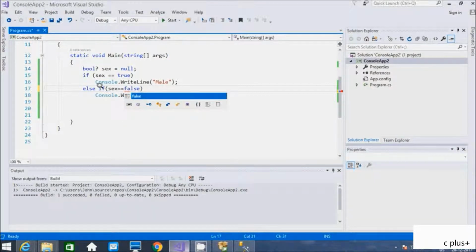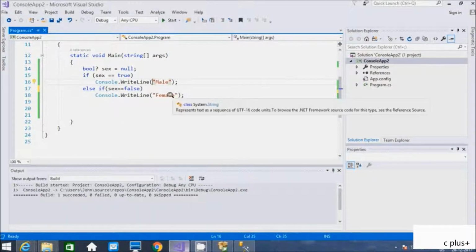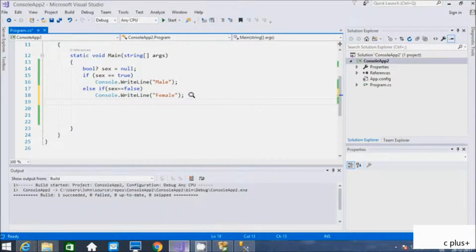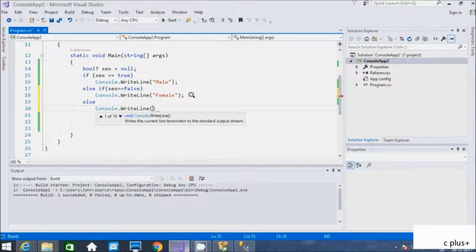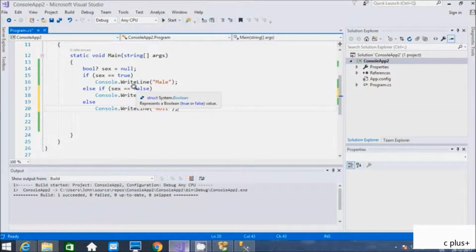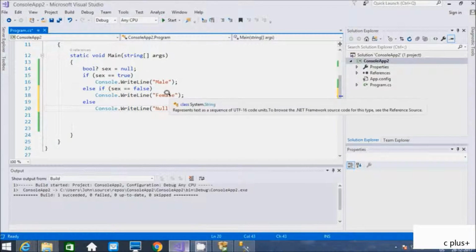And after that, let's write the else part here. Console dot WriteLine method here is going to print null. So here the sex value is now null. Null double equal to true, the condition is false. Null double equal to false, the condition is not true. So it goes to the console dot WriteLine that prints null.